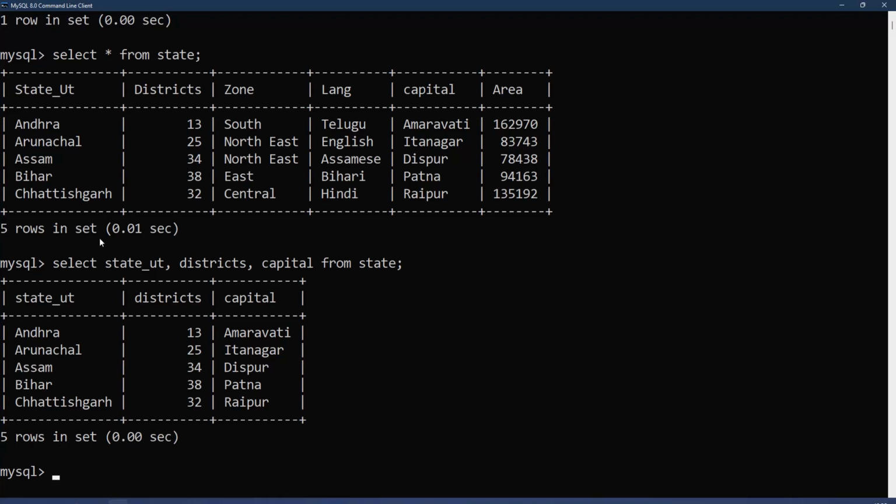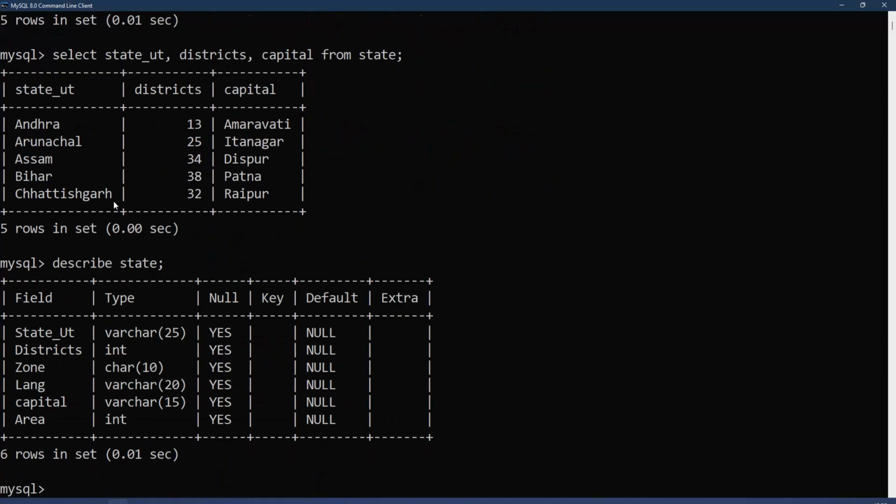So if I want to know the structure of the table, I will be giving describe table name, right, state. I can see the field names here. These are the field names available. The type of this field. So state UT is varchar type, it can accept 25 characters. Whether it can be null or not, yes, all the columns can be null. No key is defined here in this table, and then default is null. So that means if you want to put anything as a default value, that also can be given. Any other mention is not there.